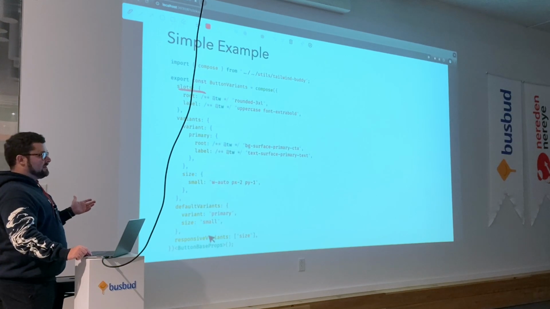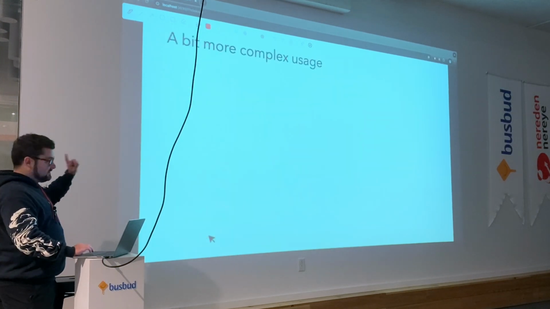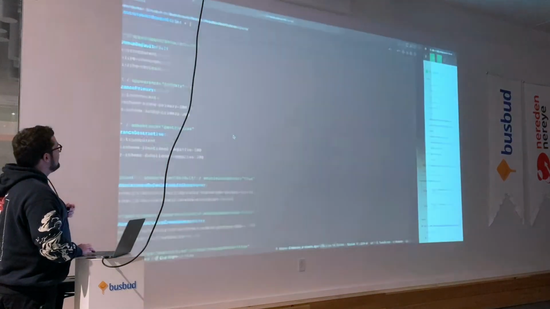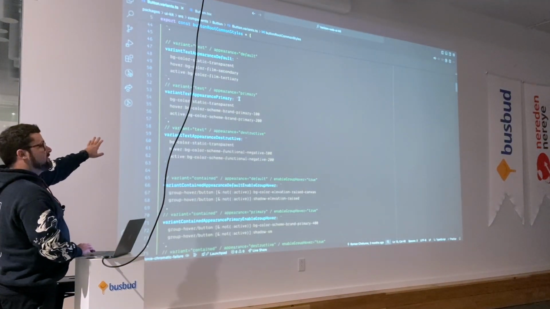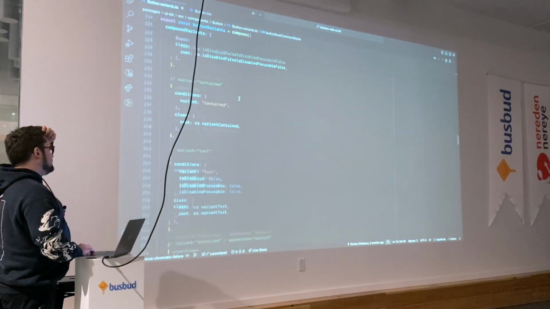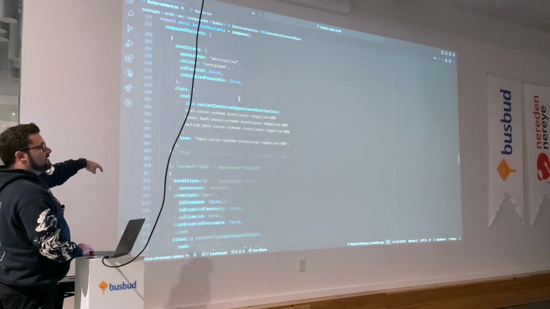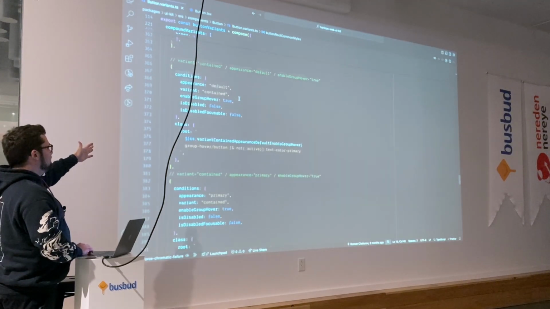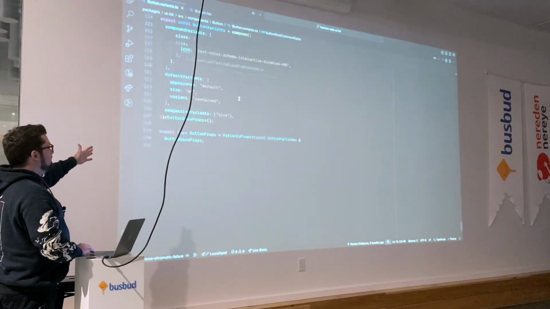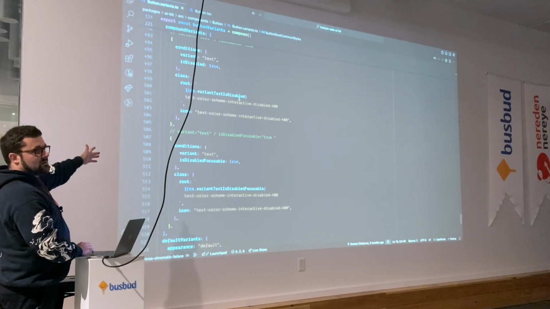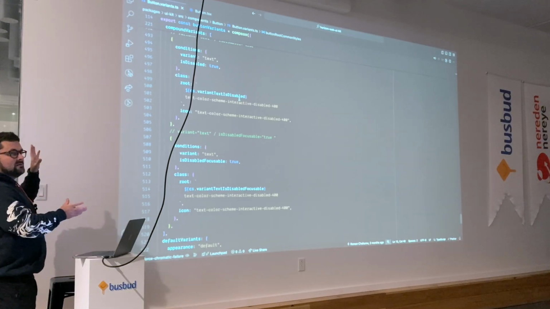So this is a simple example. And yes, it's time for a bigger example. I didn't put it here because it's too big. And it's this one. So this is a production button we have. It's quite big. If you had to do this without this, I think it would be triple the size. I mean, it's as big as a CVA or tailwind variant. In terms of API, we have almost the same.